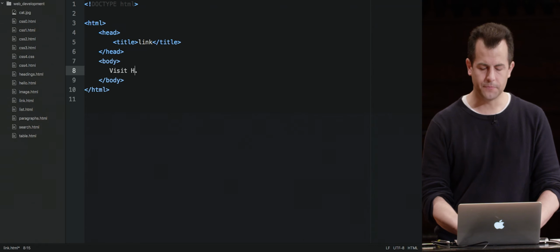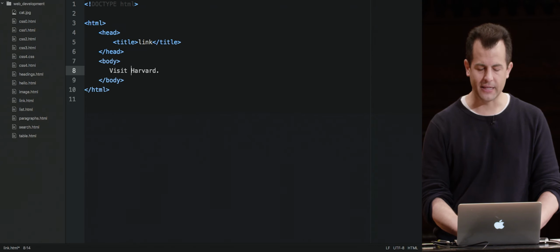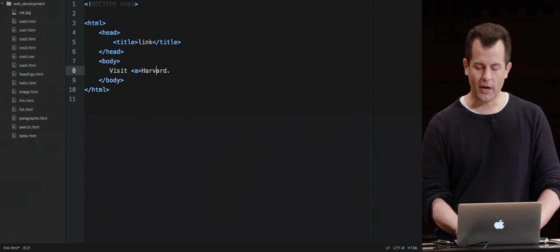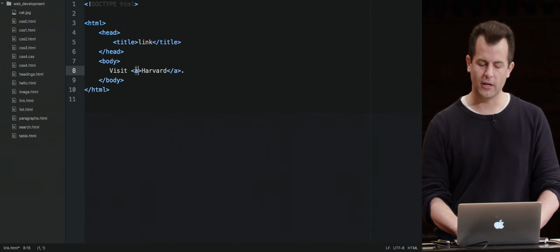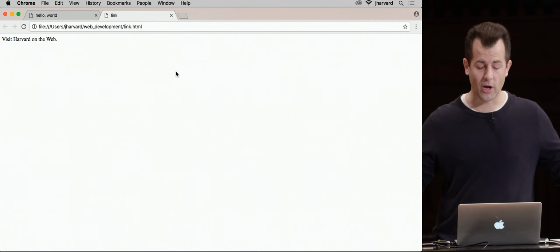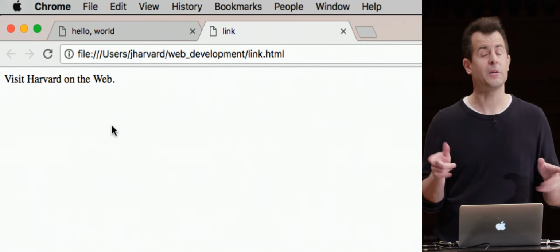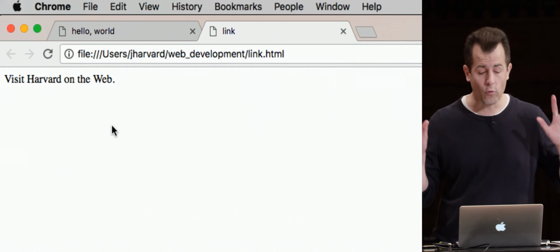Well, it turns out there are other tags besides these. There's the anchor tag, abbreviated A, and that tag will actually create a link for us that looks something like this. So start anchor tag, close anchor tag. Again, abbreviated is just A. If I go back to the browser, I don't see any difference yet. Indeed, it still just says visit Harvard on the web, but that's because I've changed and saved the file, but I've not reloaded the browser.